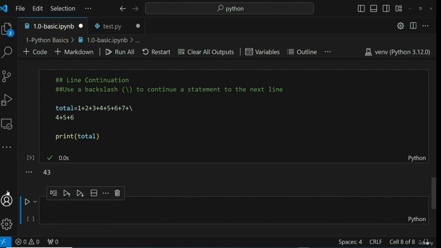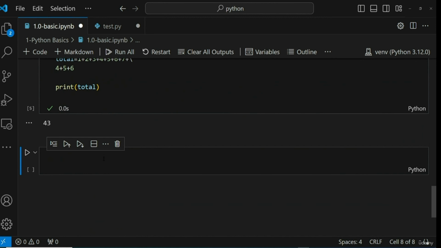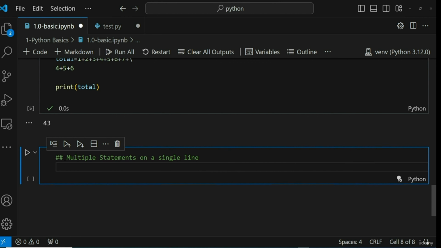And again, let me show you one more amazing thing with respect to syntax and semantics, that is nothing but multiple statements on a single line. Now, what does this basically mean? Let's say I want to assign one value, let's say x is equal to 5, I have defined. I want to define another variable, let's say y is equal to 10.